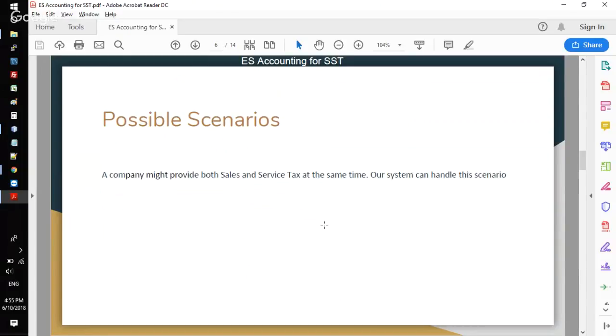Next, we notice that SST is quite different from GST, and there are companies that provide both sales tax and service tax at the same time. Under that scenario, our system is now designed to handle both scenarios at the same time. If you are just service tax, fine, you use SST6, no change, no difference. Sales tax is the same thing too. So we handle both scenarios.